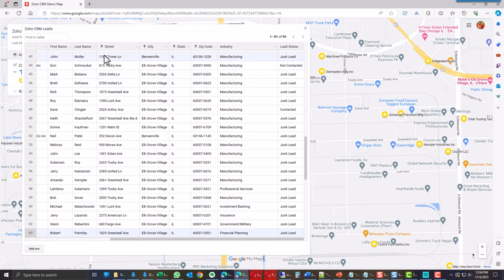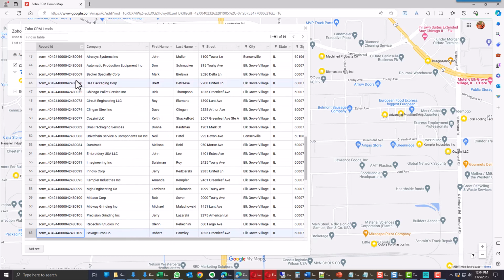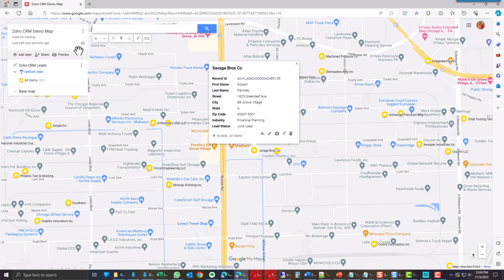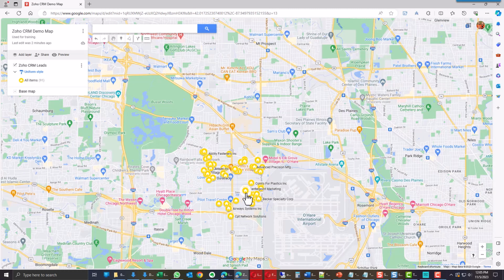Or maybe they've gone from junk lead into a good lead. It doesn't matter. As long as you have that unique ID, it's easy to manipulate both sides of the CRM and Google My Maps without creating duplicate contacts. And there you have it. There's your data plotted into Google My Maps from Zoho CRM without investing in third-party software.